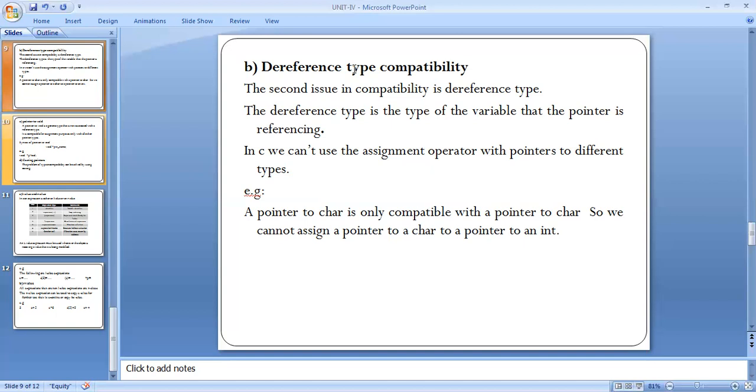Once again, when you are assigning variables to the address, once we use the integer data type, all the values assigned must be of the integer data type only. We can't use the character data type.